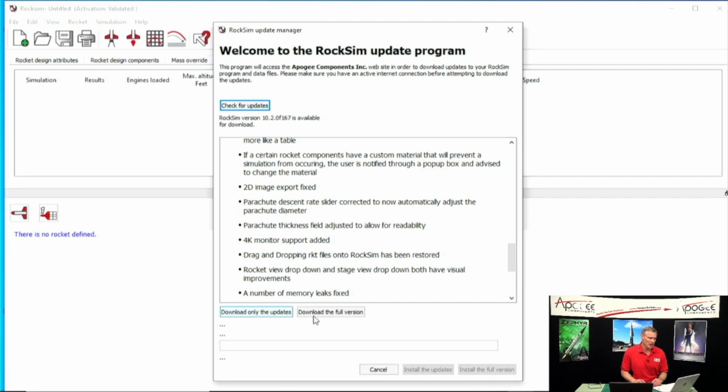And then down here are the two buttons that I talked about previously. There's download only the updates, and it's only going to change that program folder, only those items in the program folder. It's not going to change anything in your design folder, and it's not going to change any of your databases.